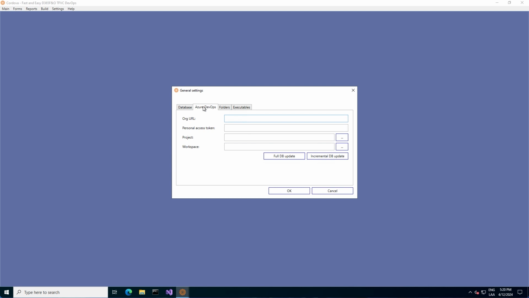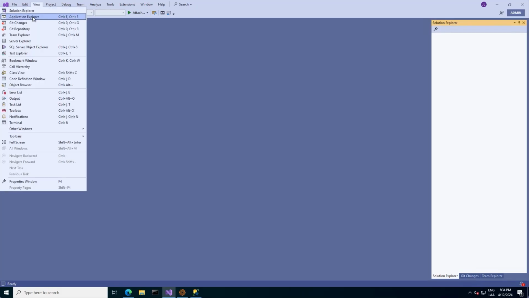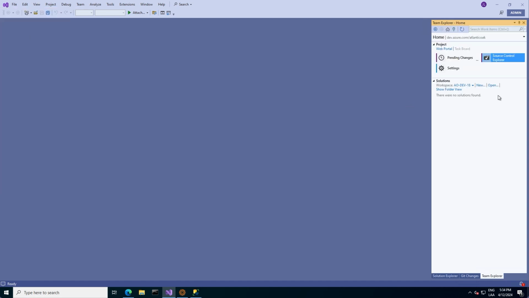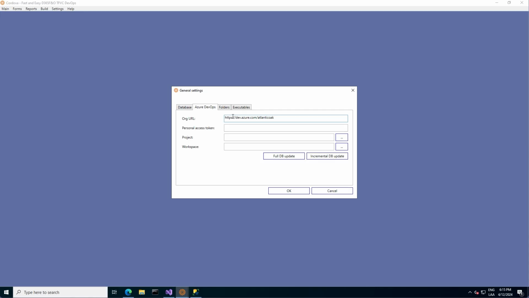For the second tab, first we need the organization's URL from Azure DevOps. For that, we navigate to the Source Control Explorer in Visual Studio. If the VM is mapped, this URL will be at the root of the projects. In this case, it's dev.azure.com Atlantic Oak. You must precede this URL with https colon, 2 slashes, and then you're good to go.